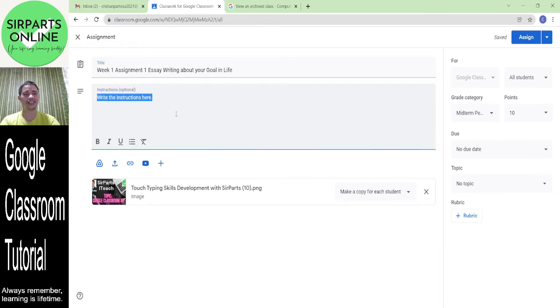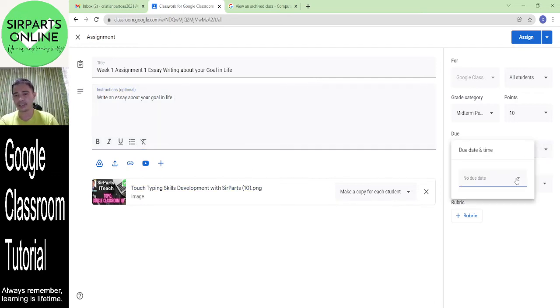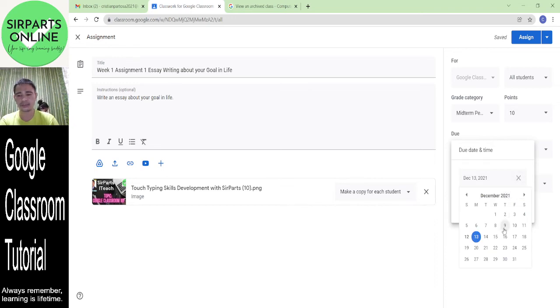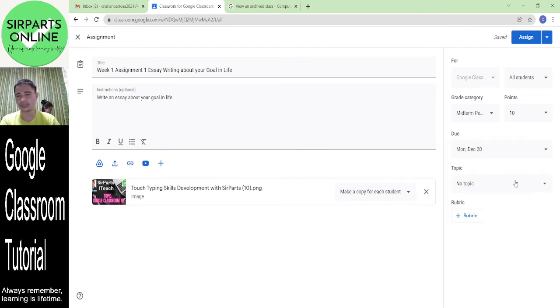So let's write the instructions here. Write an essay about your goal in life. Okay, so there you go. In due date, you can write the due date here. Very important to have a deadline. Let's say, for example, the deadline will be on December 20. You're going to click that. Time would be optional as long as it's December 20. So there's no problem on that.